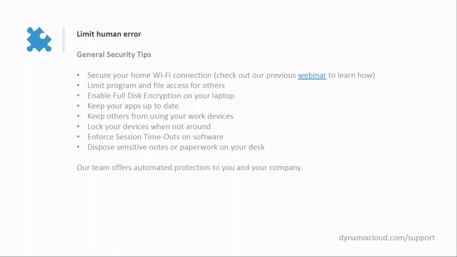You also want to keep others from using your work device. Your work device should only be used by you and for the purpose of that company. You also want to lock your device when not around. This prevents anybody from picking it up if you're not aware of it and accessing information that you do not want them to. Another good thing is enforcing session timeouts on software. I'm sure we're all familiar with being on our banking sites and, when we're not paying attention, it starts counting down that it's going to log you out. This is the type of software that enforces session timeouts.